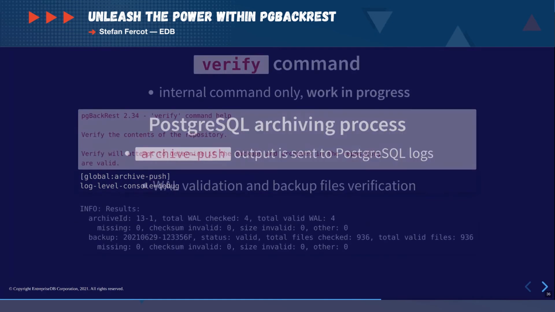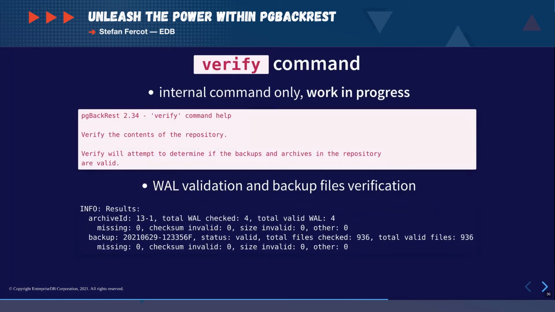So how could we check our backups? Well, there is a work in progress with the verify command. It's internal only for the moment because it's work in progress, but the idea is to go through the backup manifests and check on disk if the checksums are correct, for the WAL files and for the backup files. So if there are missing pages from the manifest on disk or a checksum that is invalid, it will report. It should also report missing archives, but we'll see in a moment that it's not working yet, and I'll explain why.